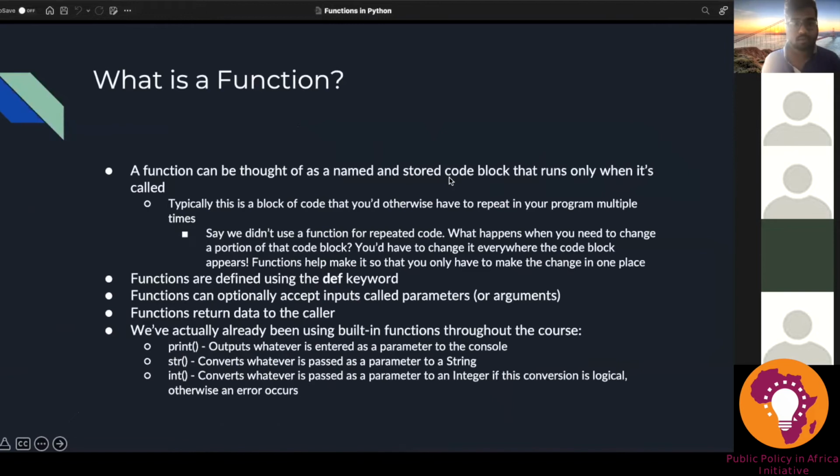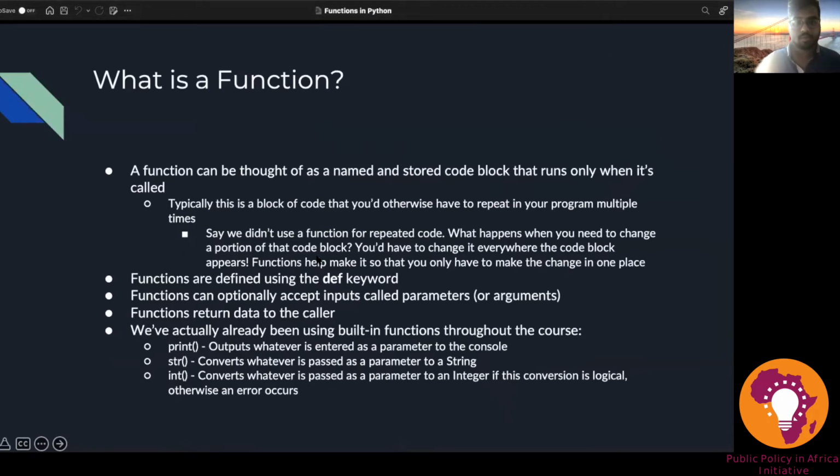All right. So what is a function? A function can be thought of as a named and stored code block that runs only when it is called. So this is a piece of code that we want to be used repeatedly, but it also has particular functions and particular ways in which it can be utilized. So how this is different from a loop is that it can have a variety of inputs. So it can be used for performing a specific function on different types of inputs.